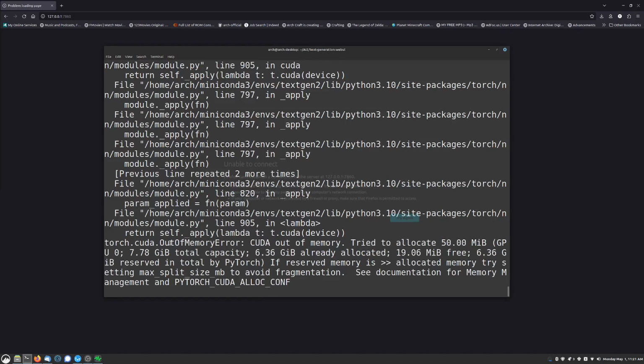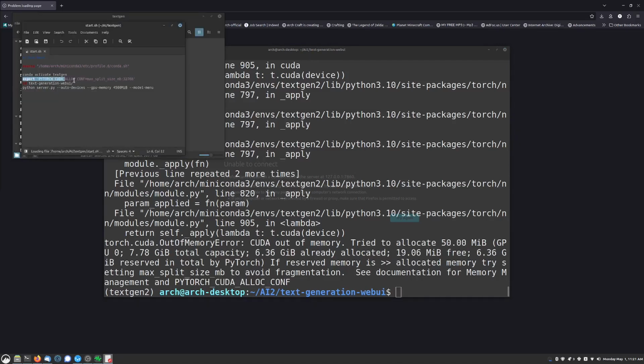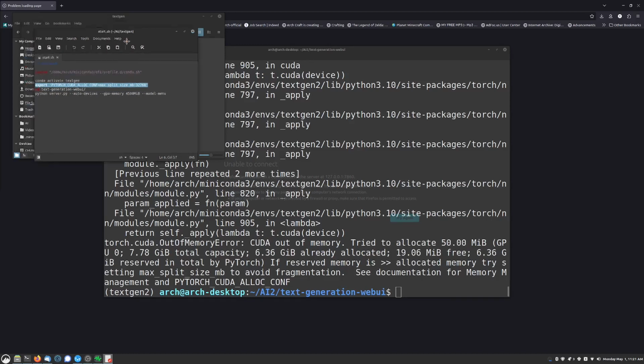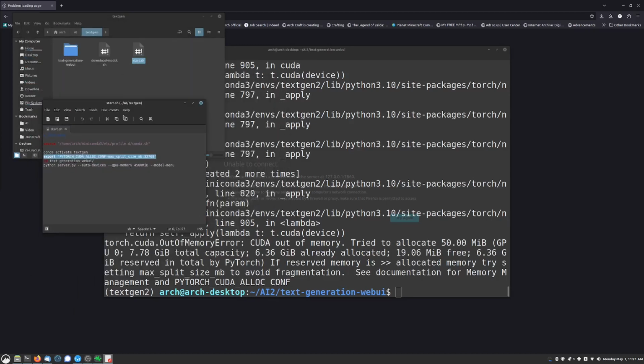Okay, so this is another error that actually is pretty common here, is you run out of CUDA allocation. So another way to fix that is using this command right here that I have copied in my start script. So if you would like, you can copy this right here, this start script. I'll leave it up for a second so that way you get an idea.